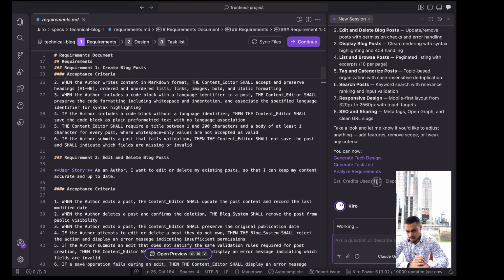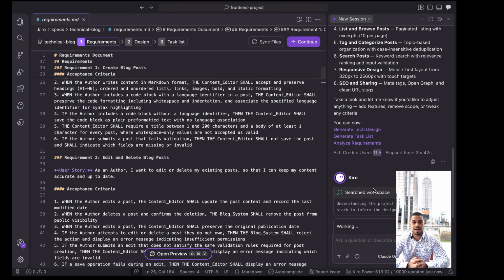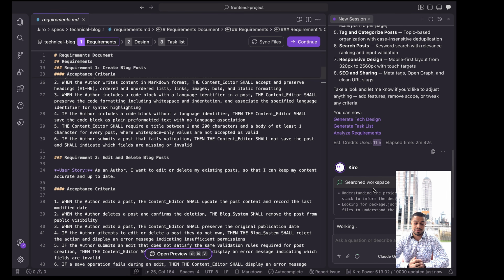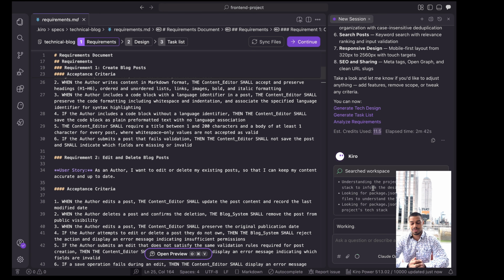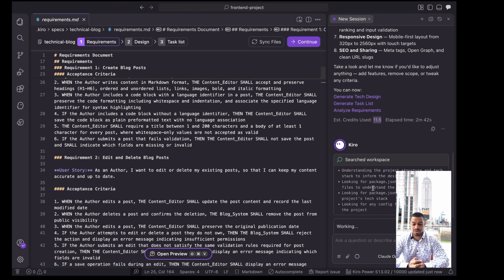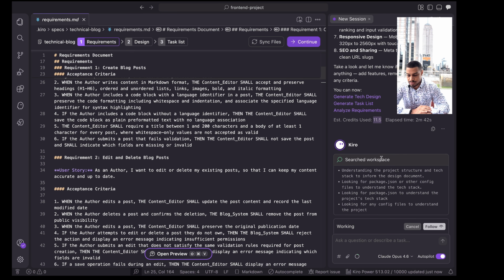And fun fact, so far I've only used 11 credits. When you install Kiro, you initially get 50 credits for free every single month. It'll get replenished each month. At the first of each month, you'll get 50 credits. So this is enough to do this particular demo for free. So highly recommend you try it out. There's no risk involved at all.